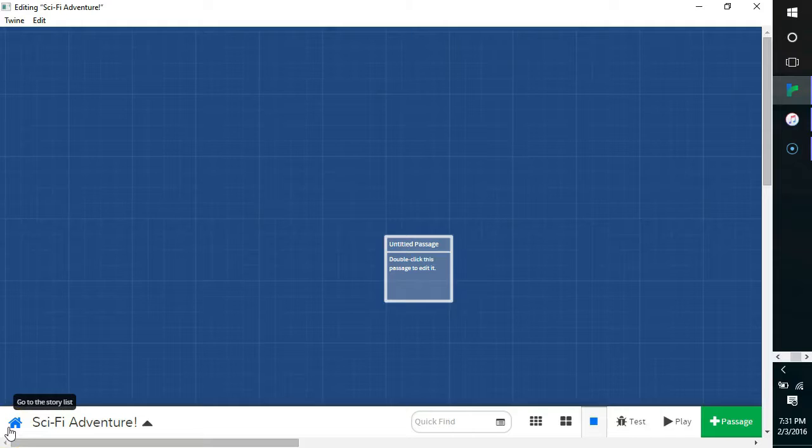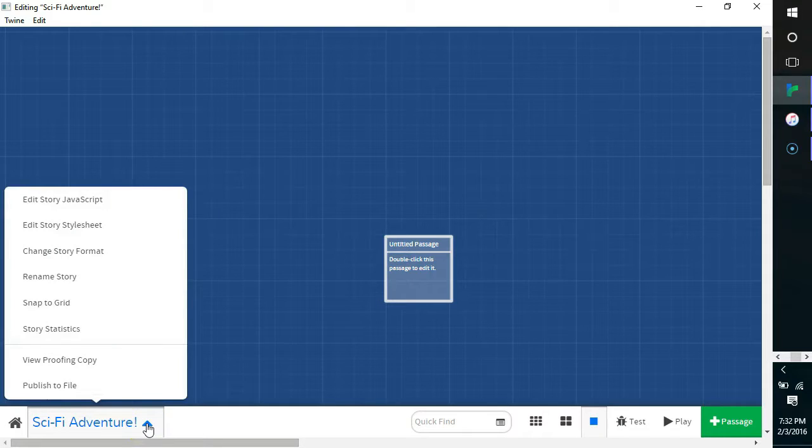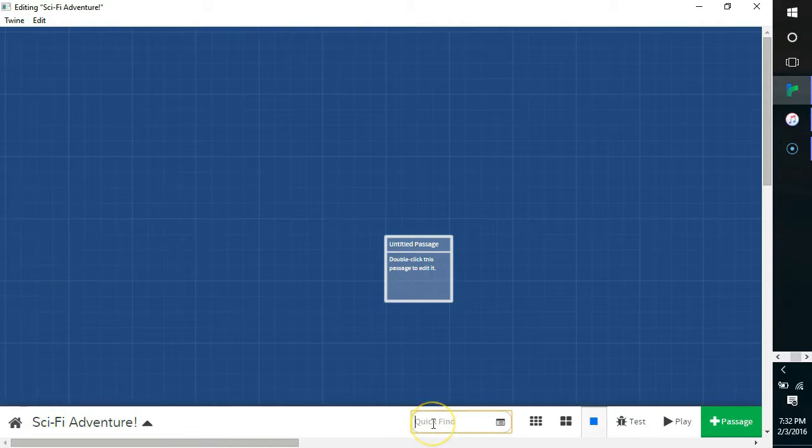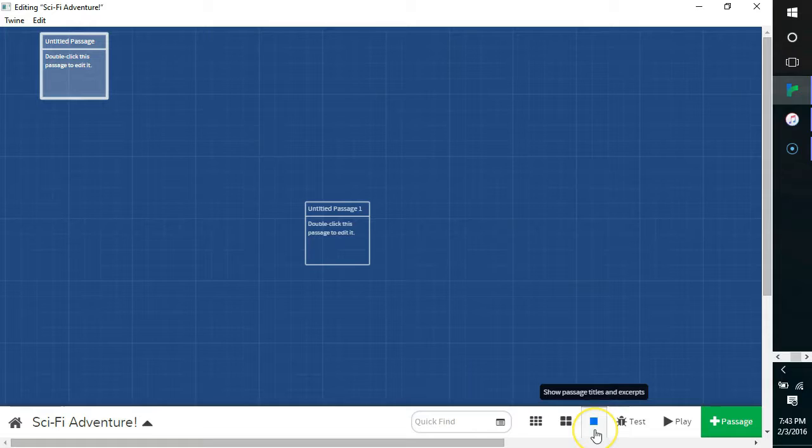So before we start writing our story, we need to take a look at the menu that is found on the bottom of the screen. Again, to get back to the library, we click the Home button that's here. Right next to it, we have a menu that mostly deals with editing the story and changing the formats, giving you options for that. We don't need it right now, but it's important to remember that it's there. And over here we have the Quick Find. So this is for when you have over 50 of these little boxes on your screen and you want to find where you put a certain scene. It lets you search both by passage title and by excerpt.